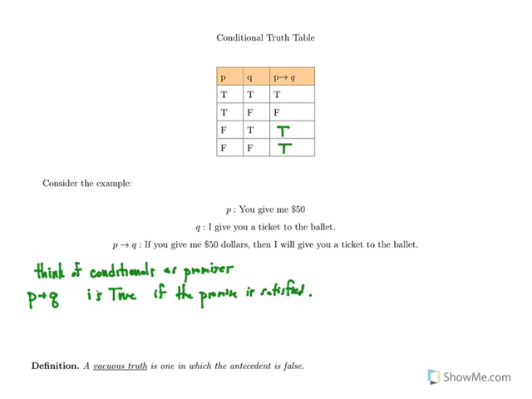And maybe it's better to think about an even simpler example. Let's do the simple statement: if I watch TV, then I watch The Office.